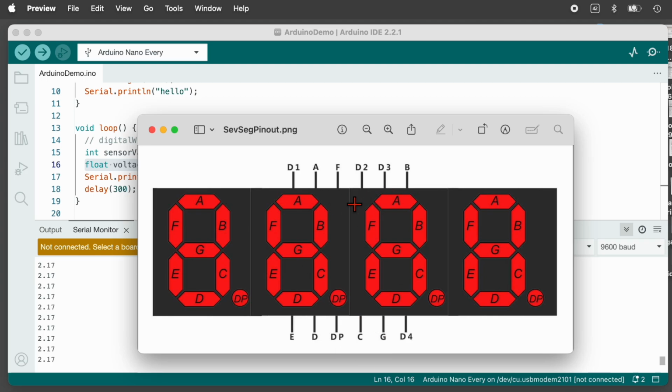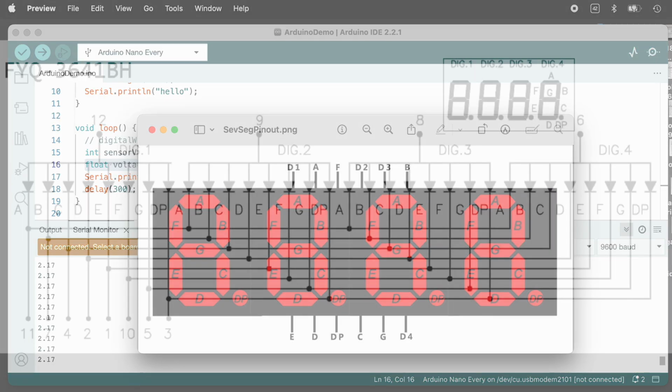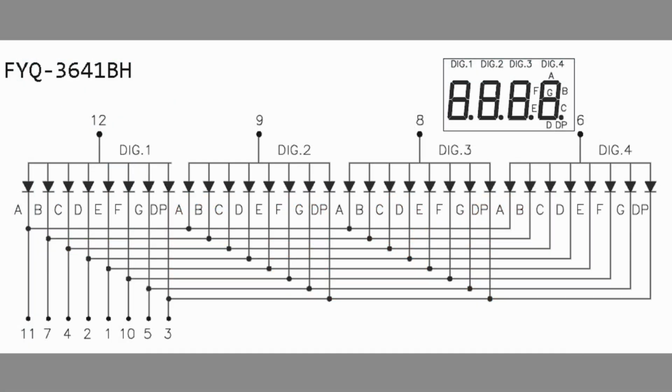So notice that these pins are in a somewhat random or screwed up order. And this is one particular product. Other products may have the pins in a different order. So the next question to ask is, how are we going to drive this display? How does it work? What do these pins exactly mean?